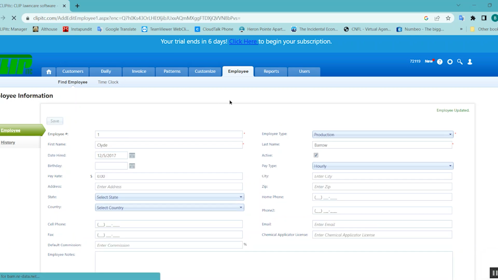Why am I having you set up employees? The reason is, in a moment, we're going to set up crews. Both of these steps are necessary preliminaries to then starting to set up the jobs you're going to perform as a company, the jobs you offer as a company.